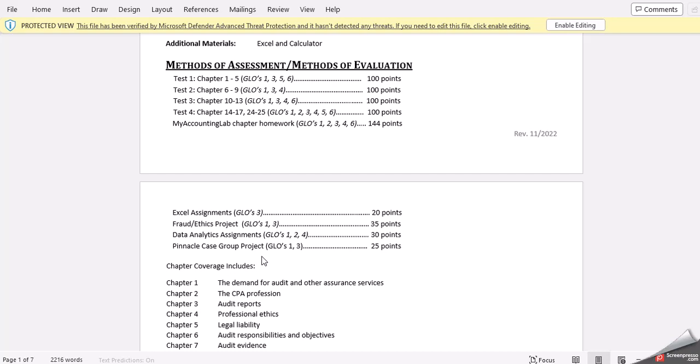So not every chapter, but several of the chapters at the end will have this Pinnacle case, and then it keeps building. I like the Pinnacle case because it takes the material that you're learning inside that chapter and applies it to an actual scenario. So this company, I feel like it's a little bit of a real life application.